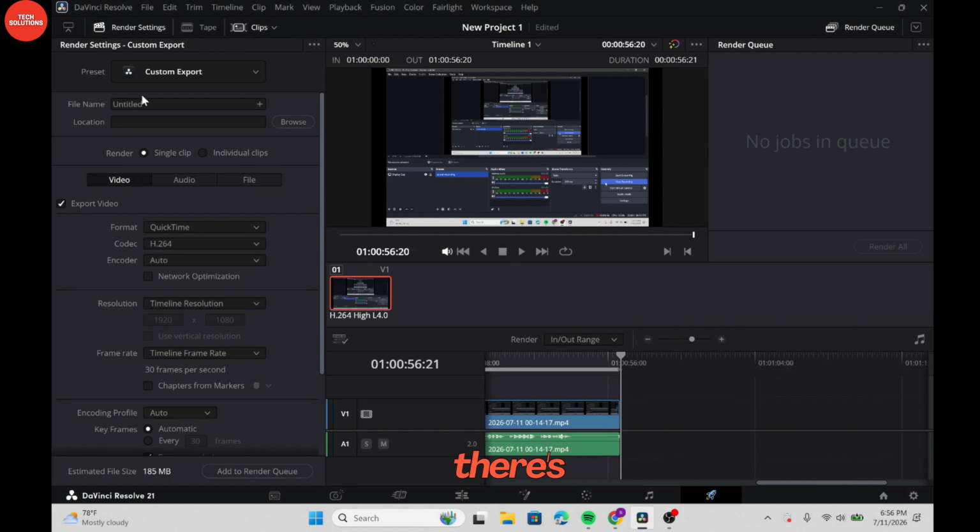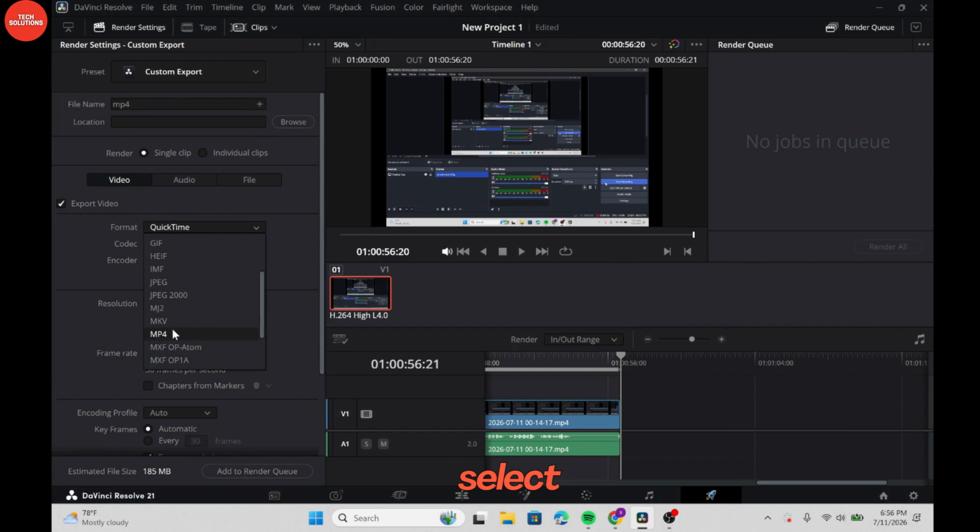And on the left hand side, there's this file name. You can simply type down your file name as an MP4 here. Make sure your file name is as in this video. If it is an audio, you need to select this video here and make sure you have clicked onto this icon that says export video, and you need to select this format again. You need to go to this format and select MP4.